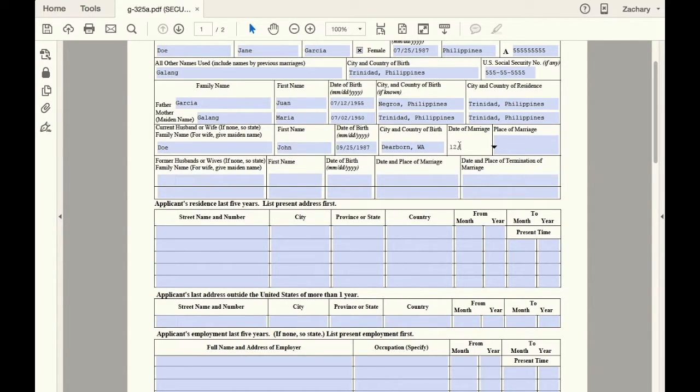Okay, and then we're going to do 12/29/15 for our date of marriage, and then place of marriage is Dearborn, Washington, USA. Really quick, city and country of birth, Dearborn, Washington. Remember, it's the city and the country, not city and state. So Dearborn, USA. Okay, we're going to go down now to former husbands or wives, if none so state.